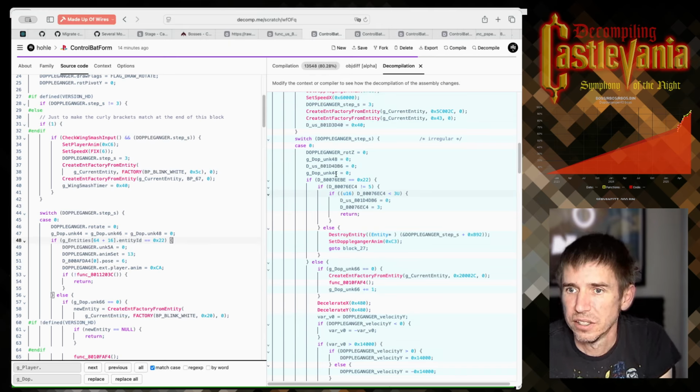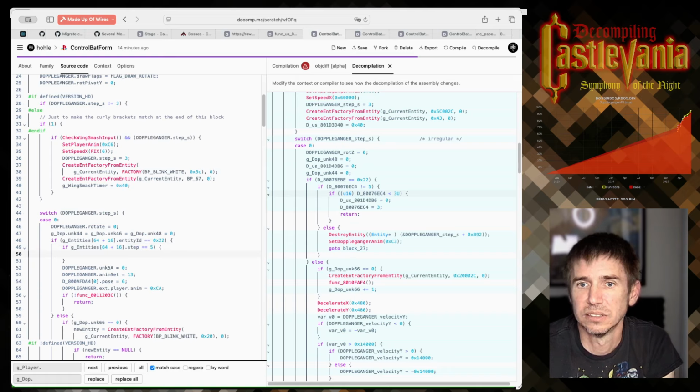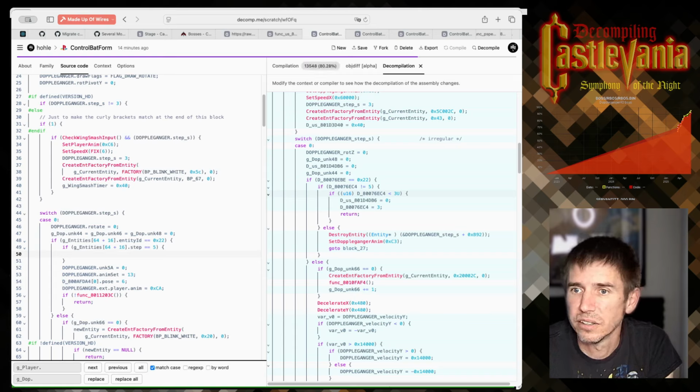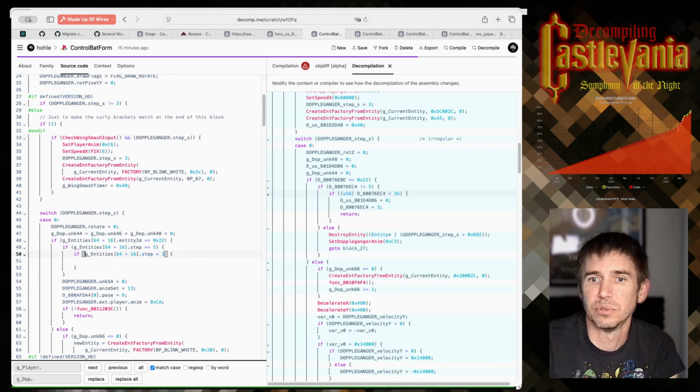So we're checking here, looking at this code here. If G entities 64 plus 16 step equals 5, and use parentheses because this is not a modern language. If G entities, this is likely a switch, but we'll write it out first and then switch it around. It's less than 3, using parentheses.